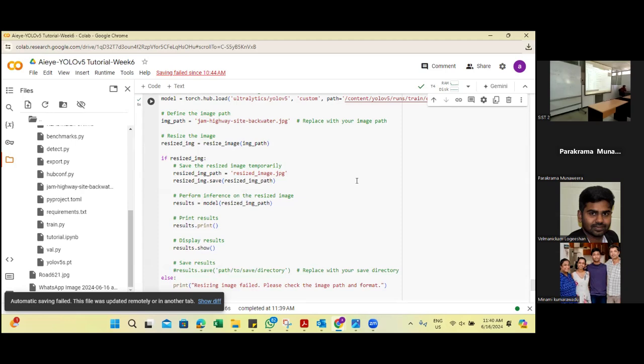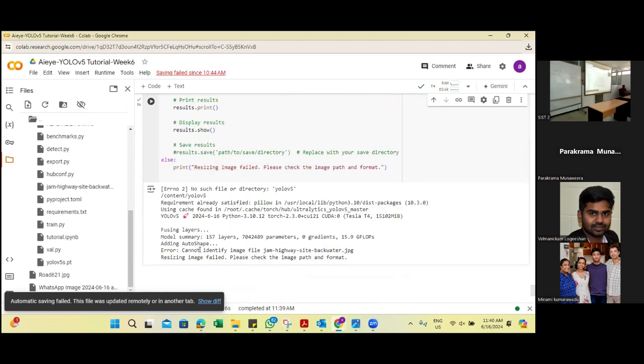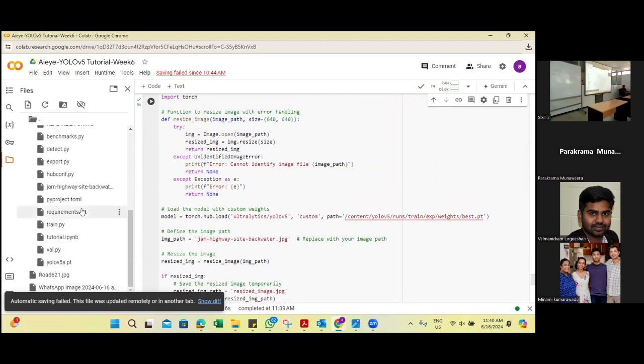Maybe this Google Colab frequently does some upgrades. So when they do upgrades, certain libraries will not be supported. But this is not a library issue. It says it cannot find the image, but the image is over here. So I don't know the reason why it's saying that, but we'll be able to fix it by next class.